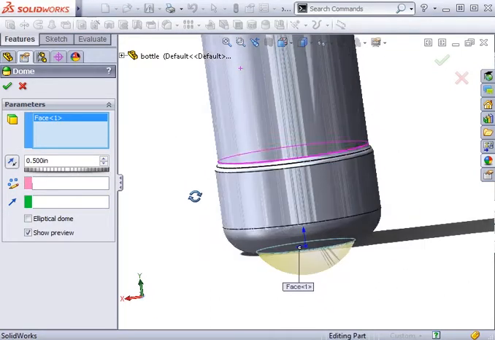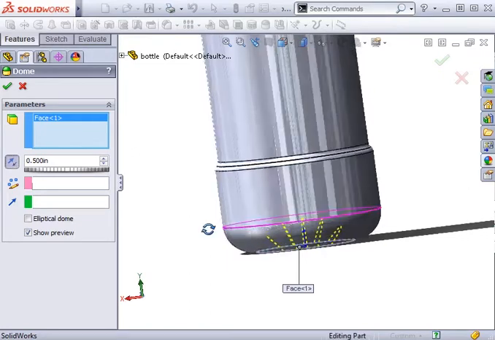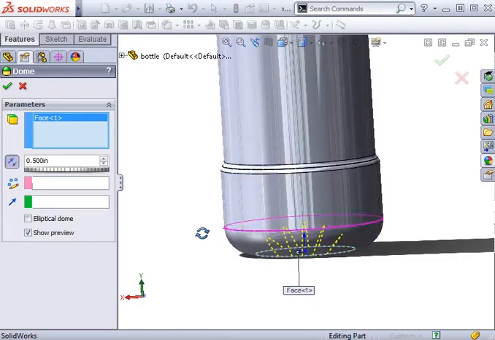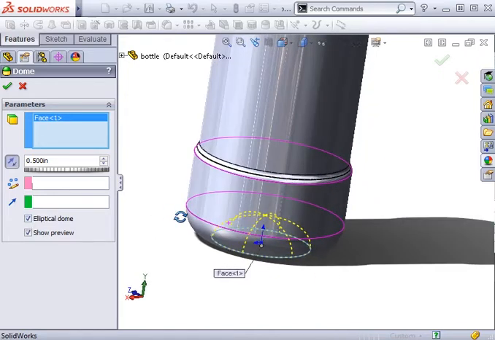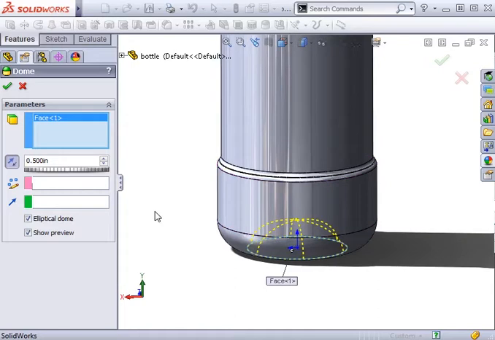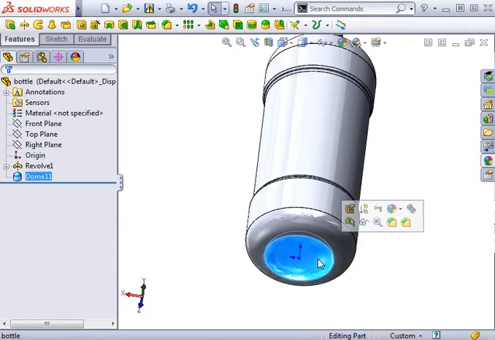Notice that the dome is protruding outwards, which is not what I want for this part. So I'll change the direction by clicking Reverse Direction. The elliptical dome option forms the shape of a half ellipsoid, with the set height equal to one of the ellipsoid radii. This option is only available for cylindrical or conical models. I'll click the green check to exit out of the Property Manager, and the Dome feature has been added.